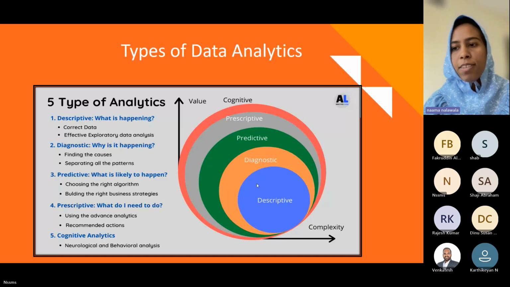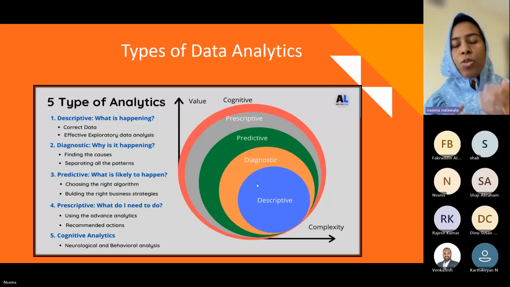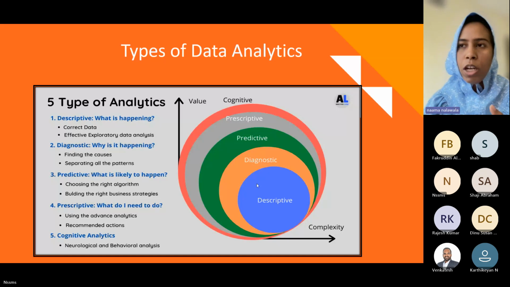And last but not the least is cognitive analysis. Cognitive analysis is more about behavior analysis. It's more into the AI part, which predicts the data. It uses reasoning to answer the questions. It's more like a human brain. So that comes into cognitive analysis.